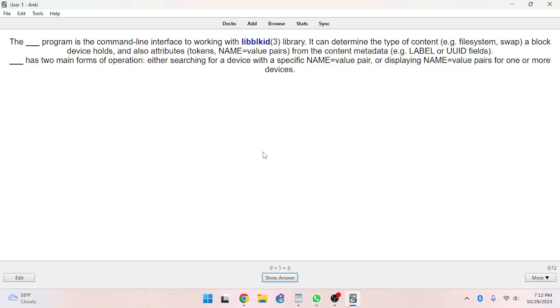So this one is blkid. And I just know that because it says it right there. The blkid program is the command line interface to working with libblkid library. It can determine the type of content, for example, file system, swap, a block device holds, and also attributes, tokens from the content metadata. So blkid has two main forms of operation, either searching for a device with a specific name equals value pair, or displaying name equals value pairs for one or more devices.